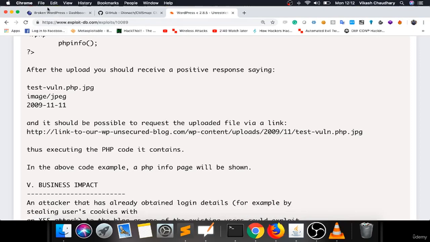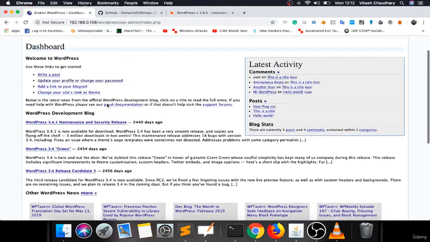Okay, this is the website. I logged in over there to write a post. So I'm writing a post. You don't have sufficient permission to access this page right now. Yes, perfectly, so I don't have permission.